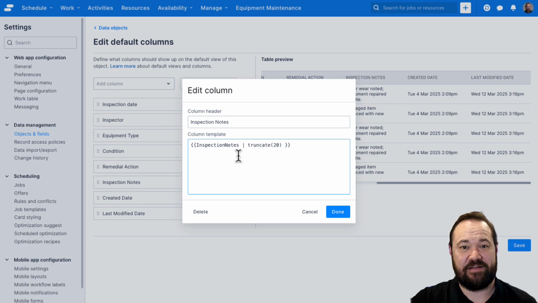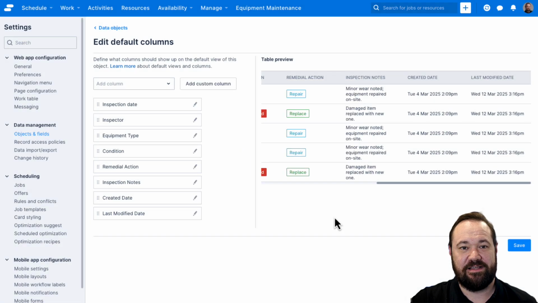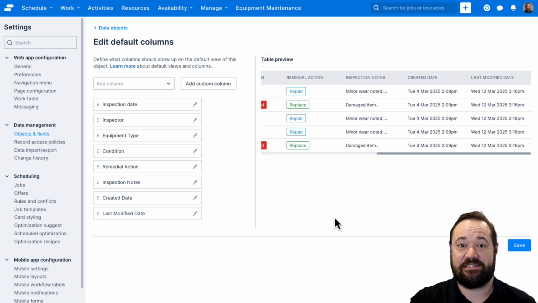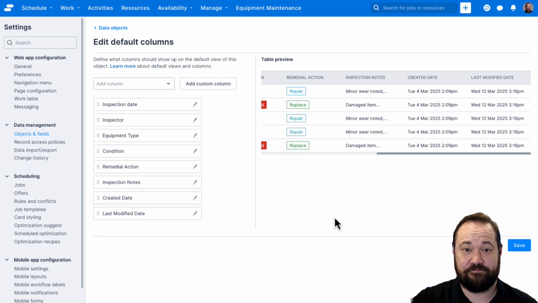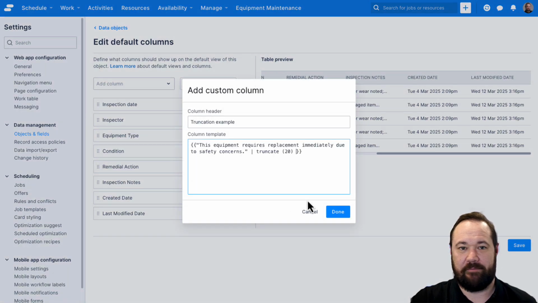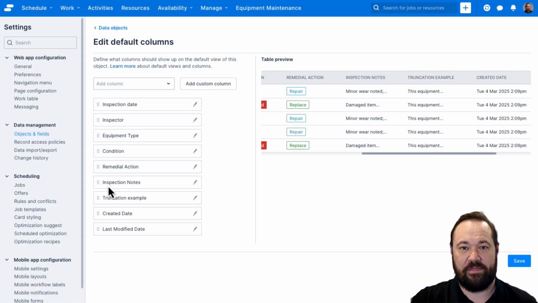This means take the value in the inspection notes field, cut it off at 20 characters. If it's longer, add an ellipsis at the end. So if we had a note like, this equipment requires replacement immediately due to safety concerns, it would display as this equipment followed by an ellipsis. This keeps the list view clean while still showing enough context.